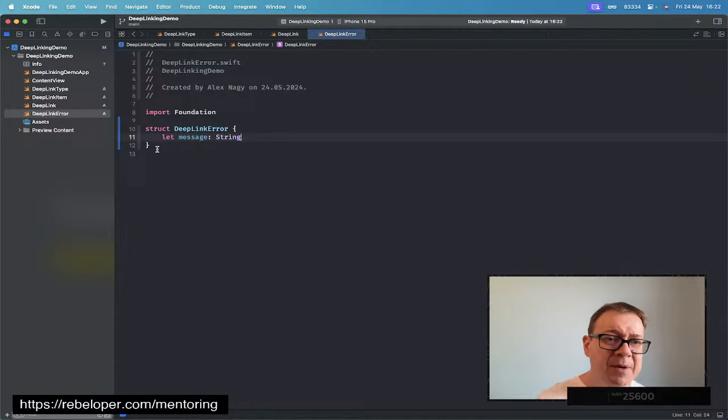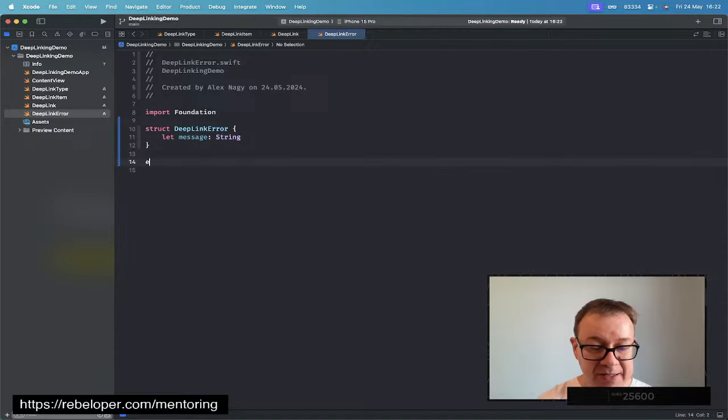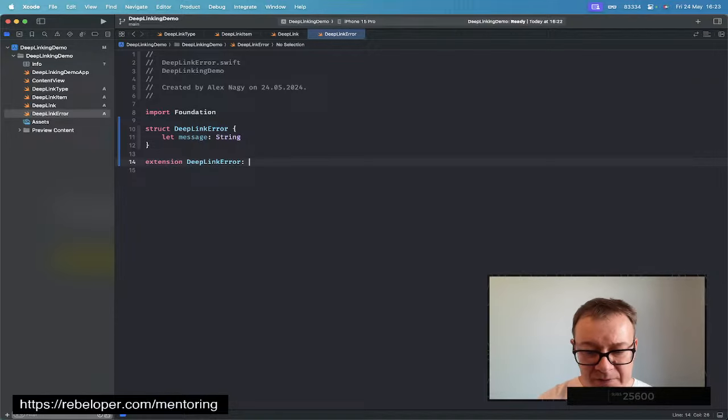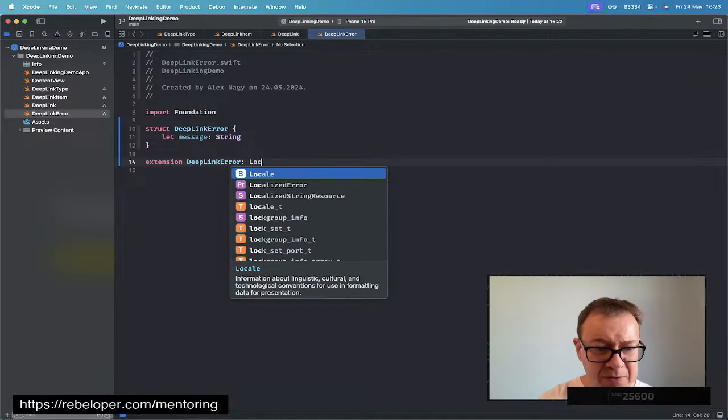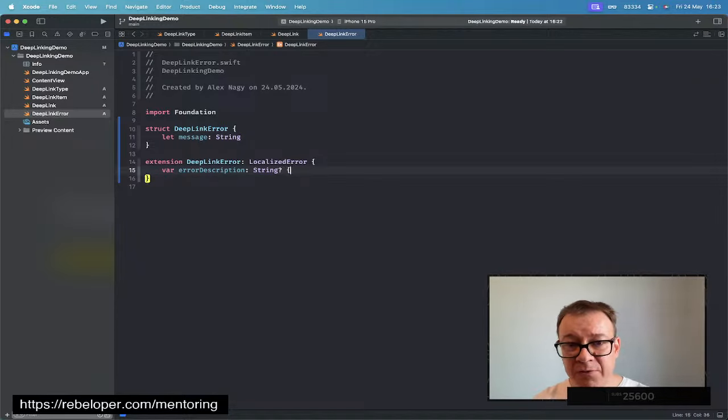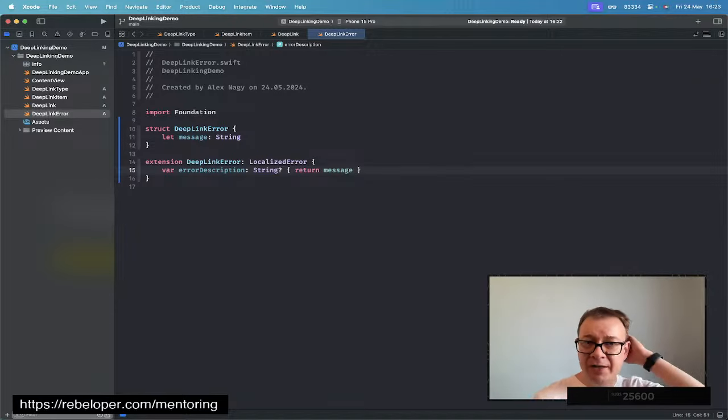Okay, this is the DeepLinkError, but we need to have it as a LocalizedError extension. So let's have an extension on the DeepLinkError of type LocalizedError. There we go. And the LocalizedError needs the errorDescription. At least we can add some more, but this is basically the default one. We are going to simply return the message that we provide on the DeepLinkError. You can have other properties for the LocalizedError. This is just the minimum requirement.